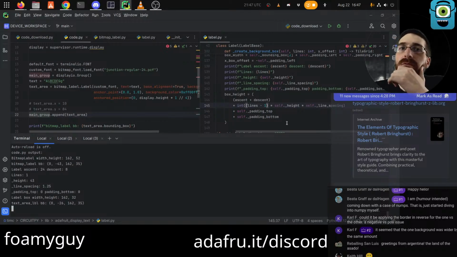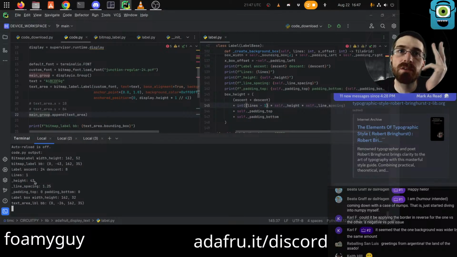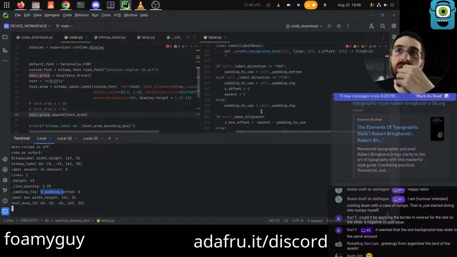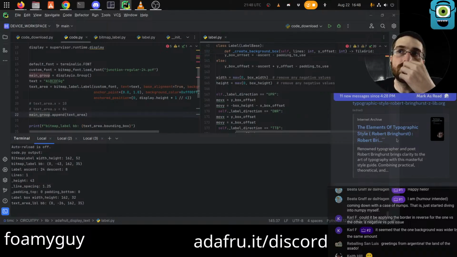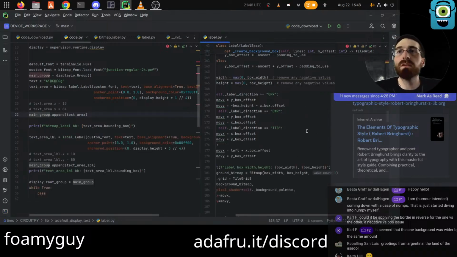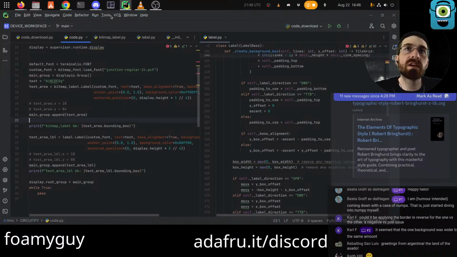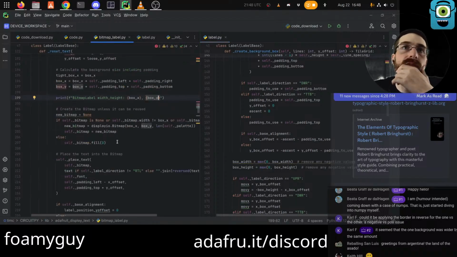Okay. Well, in any case, we have all the variables that go into that. So we have ascent 24, descent 8, lines 1, height was 43, line spacing was 125, no padding. And then with all of those together in this formula, we end up at a box height of 32. So what does the calculation look like on the bitmap label side?